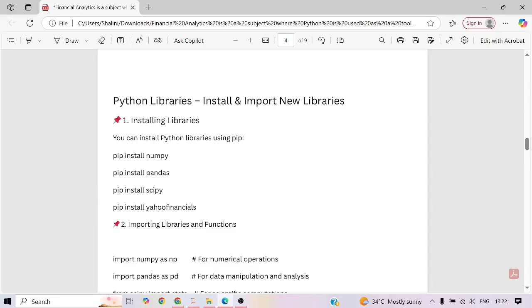Hello everyone, today we are going to learn about some of the most important libraries in Python that are widely used in finance and data analysis. These libraries help us work with numbers, statistics, financial data and even stock prices. In Python, a library is like a toolbox, right? It contains ready-made tools or functions that we can use, so we do not have to build everything from scratch. So let's begin by understanding how to install and import libraries in Python.